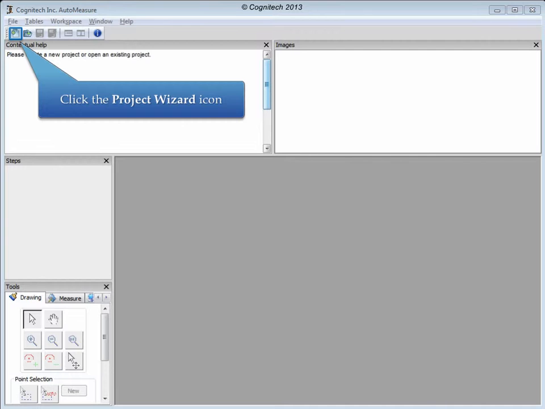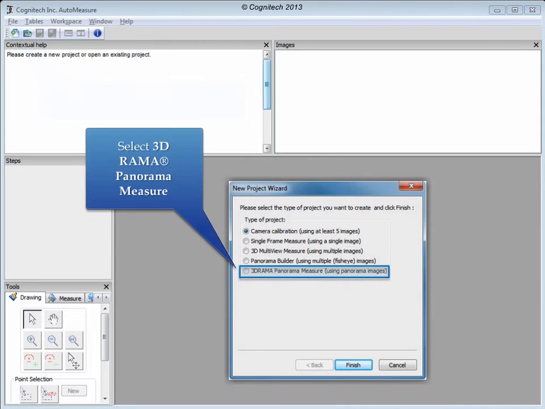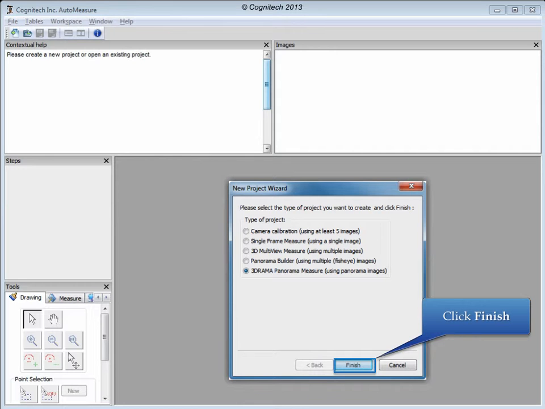Beginning a 3DRAMA Panorama Measure project in Cognitech AutoMeasure will always start with the Project Wizard. Click the Project Wizard icon now to open the Project Wizard. All projects in AutoMeasure start with the Project Wizard. This is the Project Wizard. To start the 3DRAMA Panorama Measure project, select 3DRAMA Panorama Measure. 3DRAMA Panorama Measure is a method that allows you to perform measurements in panoramas. Click Finish to open the 3DRAMA Panorama Measure project.